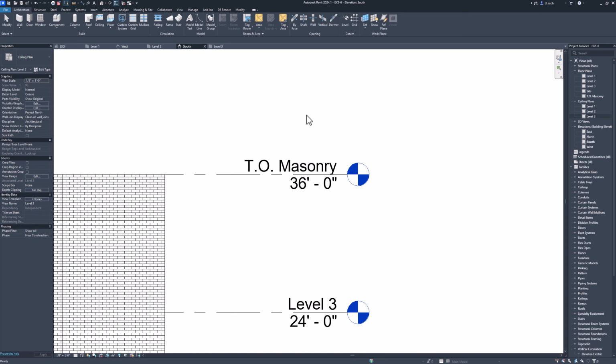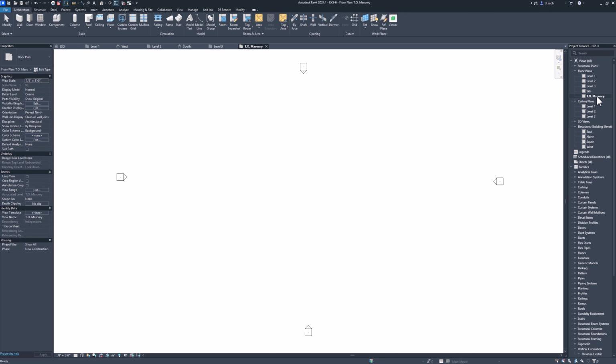All right, so now what we're gonna do is it says open a newly created masonry floor plan. So I'm gonna go to my floor plan, top of masonry, double click on it. Notice we don't see anything there. Like, what's going on with that?